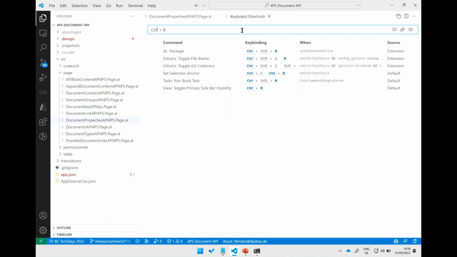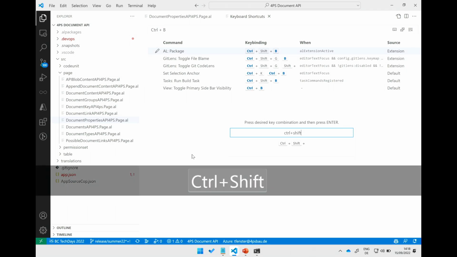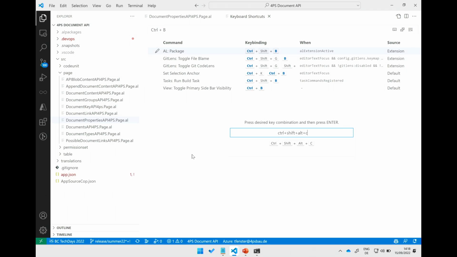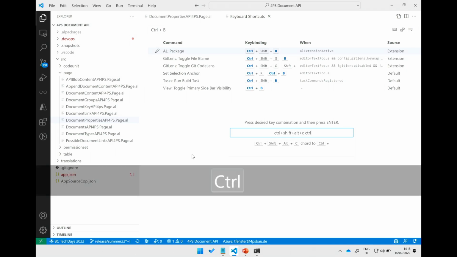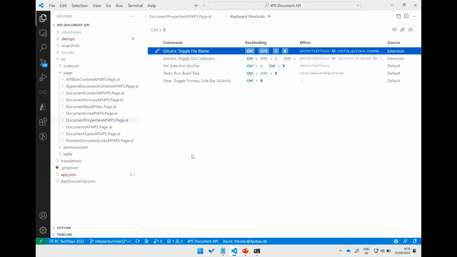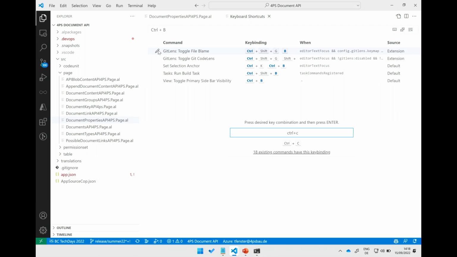So now I have the Control B shortcut, so if you only know the shortcut but not the name, you can also search for that. And then of course you can change it. So I want to have this as a shortcut, that works. I can also do things like change it again. Things like Control C, then it tells me that 18 existing commands have this key binding, so I'm also notified if any changes are happening.